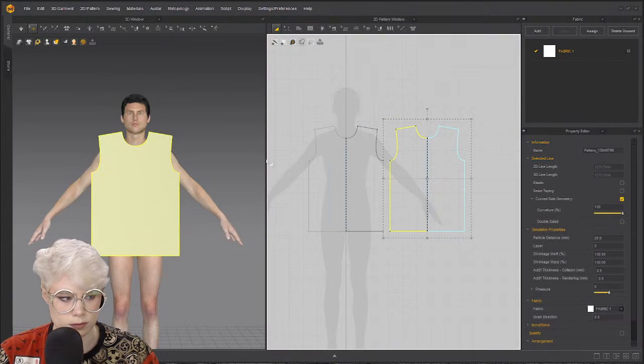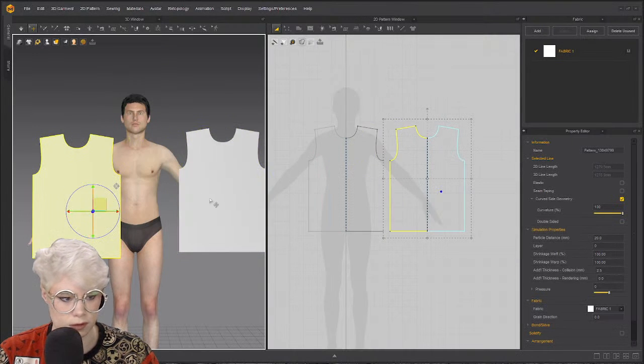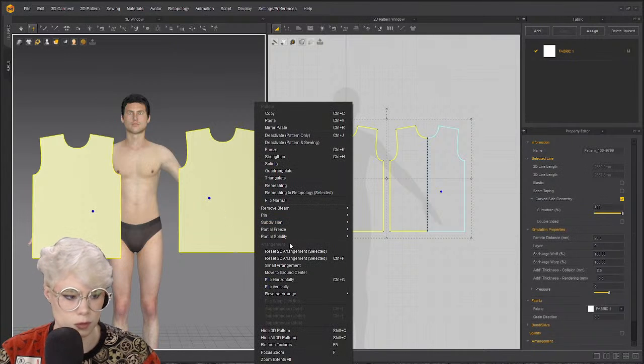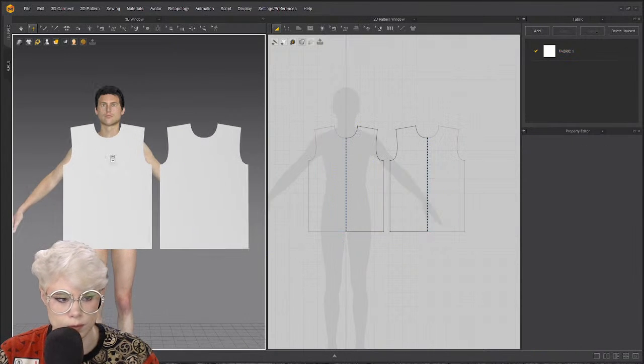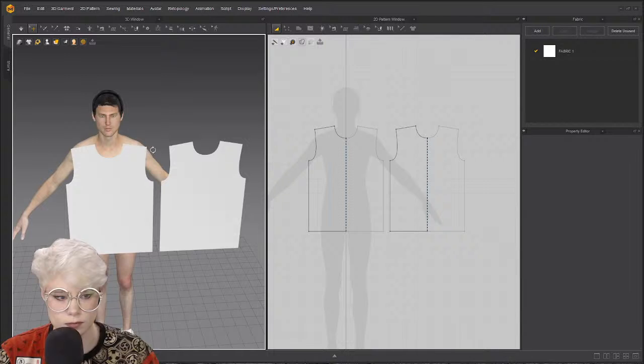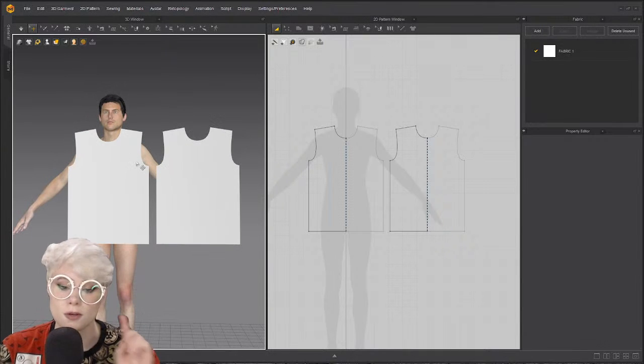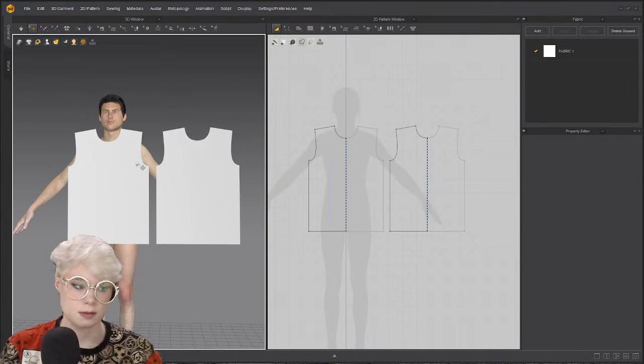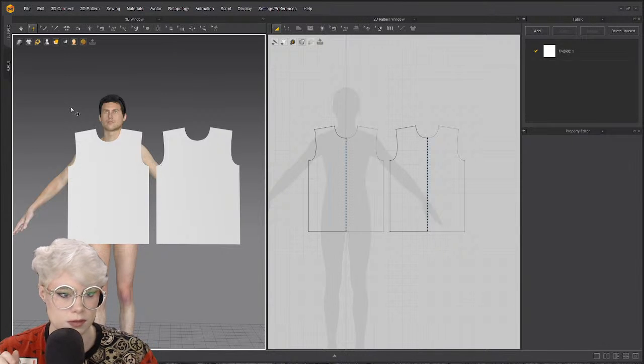Okay, so I've got my two patterns here. You don't have to do this. I'm doing this for you guys to see. So they're currently mimicking exactly where they are in the 3D window. I'm going to be placing this on my avatar so that I can make my sleeves next. There's a reason I'm doing this.